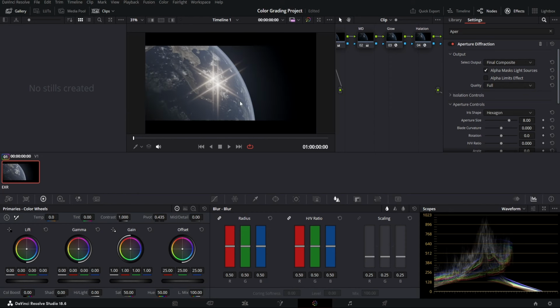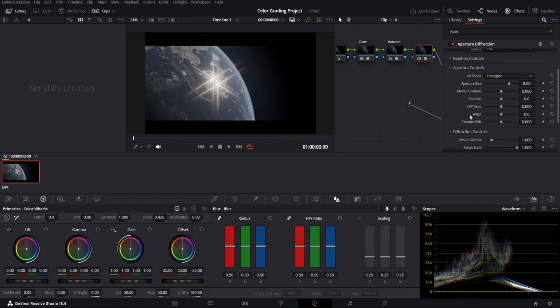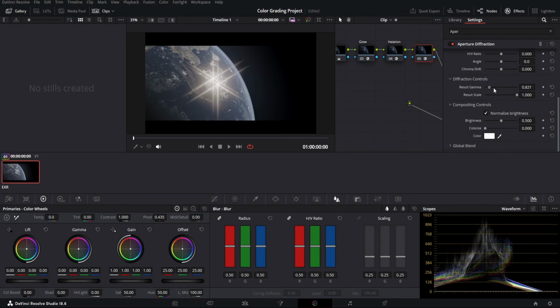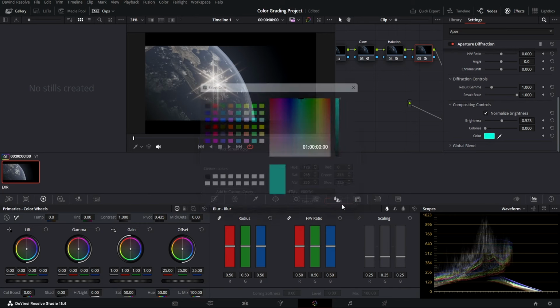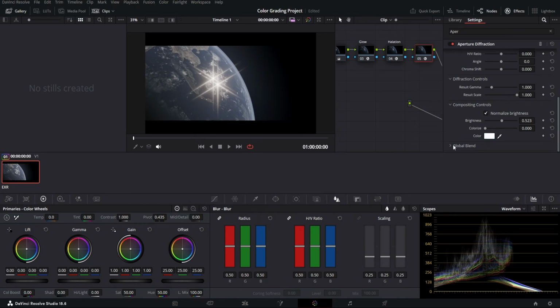but it does sometimes work out in your favor. So I've already composited this image and I know I'm not going to be wanting this on here, but I'm still going to show you because in different scenarios this might be really beautiful. But the most important settings to change are the iris shape. I usually set that to octagon or hexagon, and then the aperture size, the blade curvature, the result gamma, and the scale, and the brightness as well.